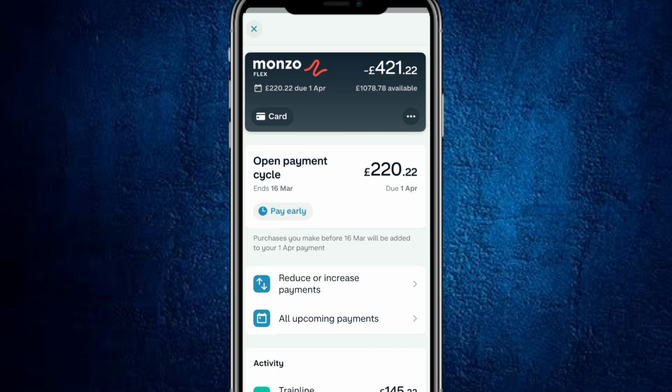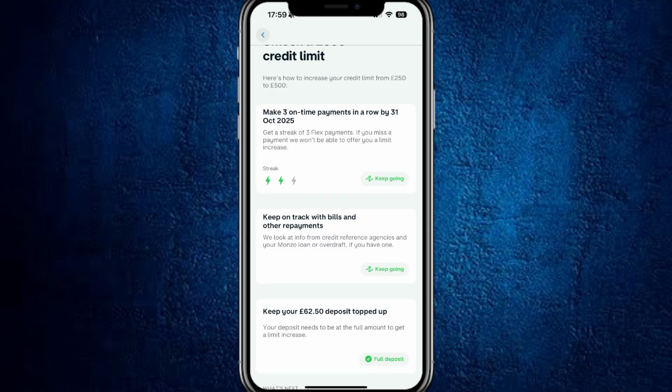This is where Monzo groups the options that affect how you manage your Flex repayments and limits. If you don't spot it immediately, scroll within the Flex card screen and look for the section labeled Payment Settings. It's designed to be simple and quick to find.